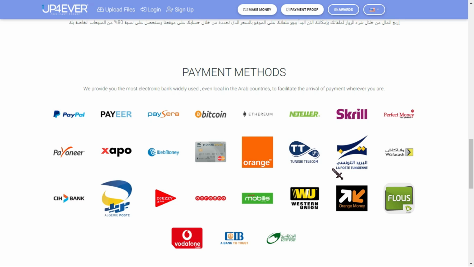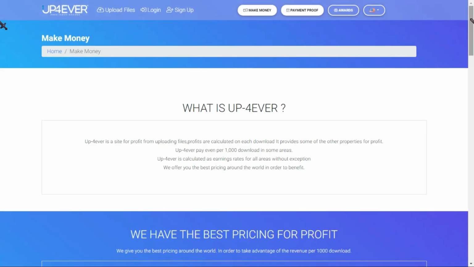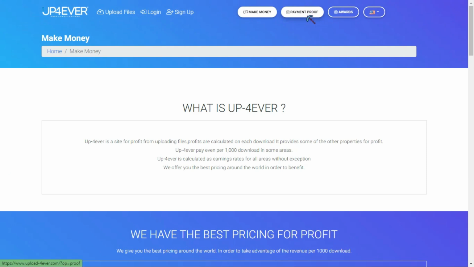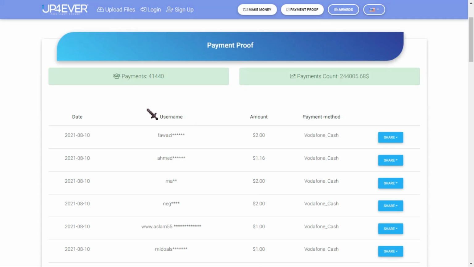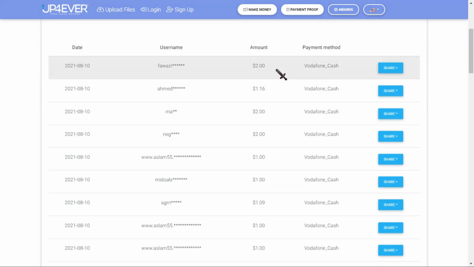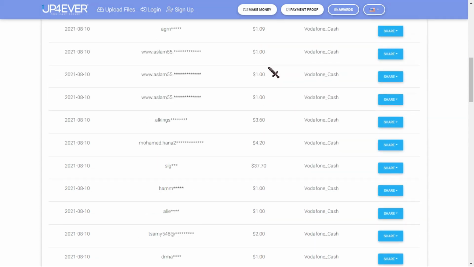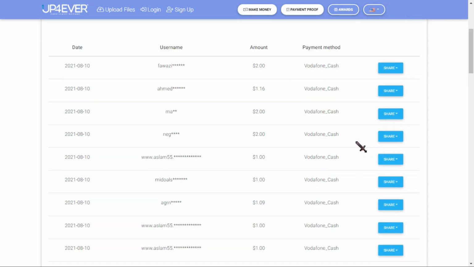And if you want to see the people who have received their payments, then come over here at the top and click on payment proof. You'll be redirected to this page right here, and you can see the updated list of the people who have cashed out their earnings.